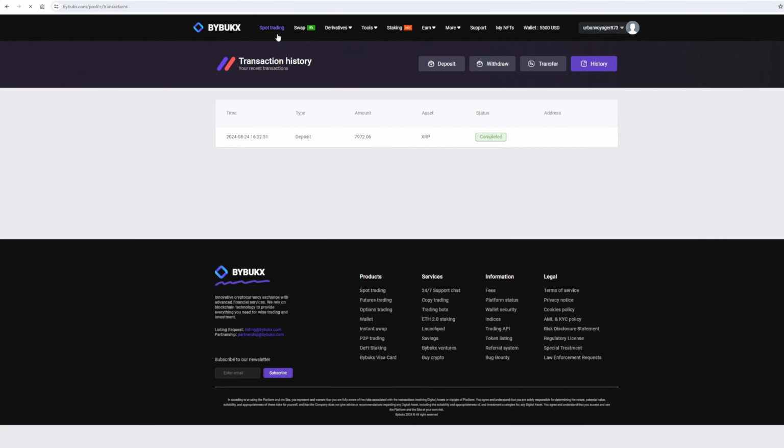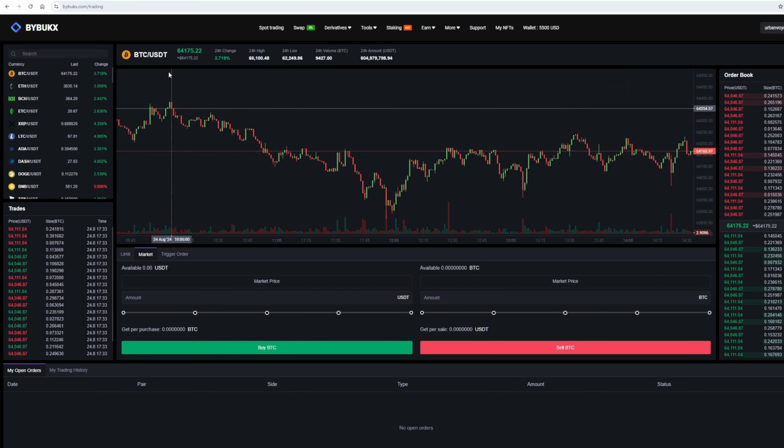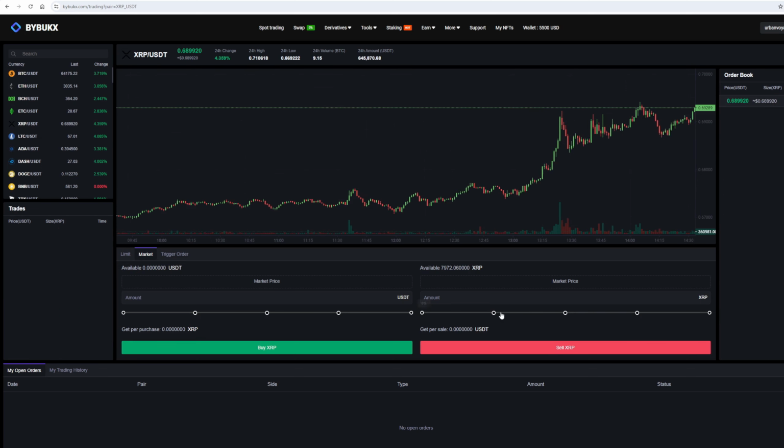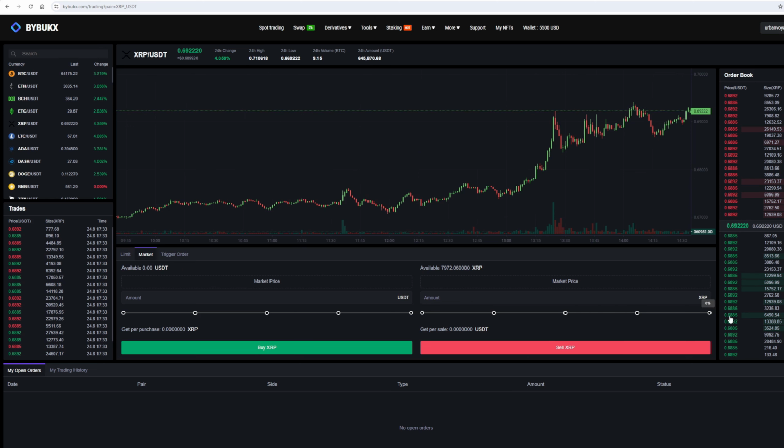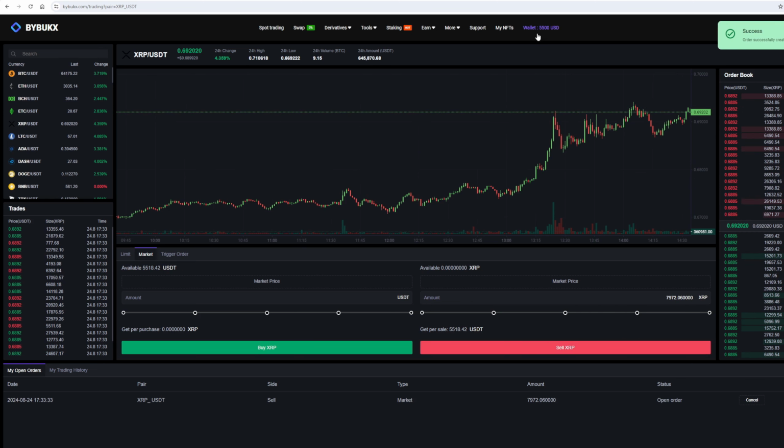Now all that remains for us is to profitably sell our Ripple on spot trading. Select Ripple and scroll down. Here we need to select our entire amount of Ripple. Finally, click on Sell Ripple. From this transaction, we received over $5,000. Now we need to withdraw them to Binance.